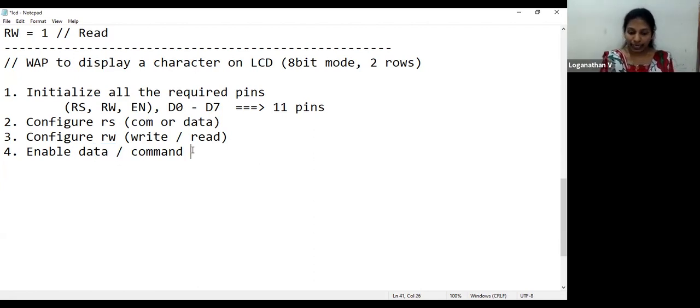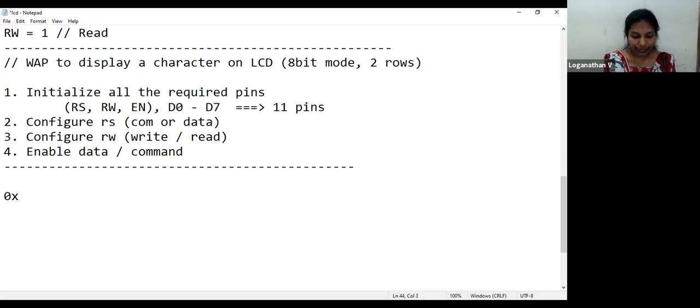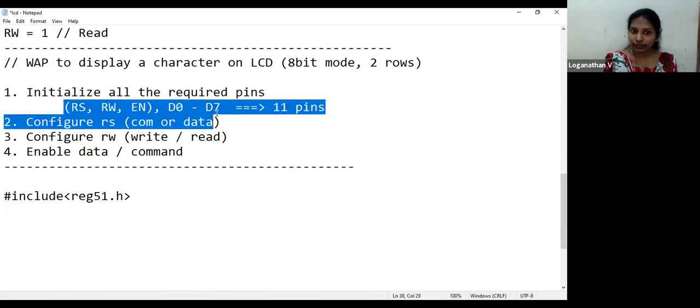Okay. Now I want to display. If I want to configure for 8 bit and 2 rows, then as you said, the command is 0x38. Fine. Now, according to the steps, what is the first step? Initialize. And to initialize, either you can select or you can program by using #include <reg51.h>. If not, the other method is taking the address. So, #include <reg51.h>. Then we have to initialize all the 11 pins.